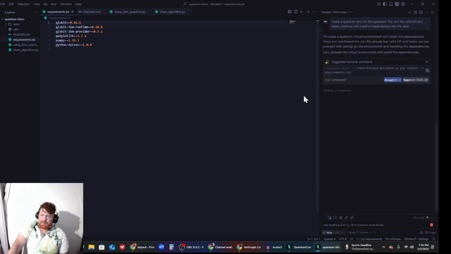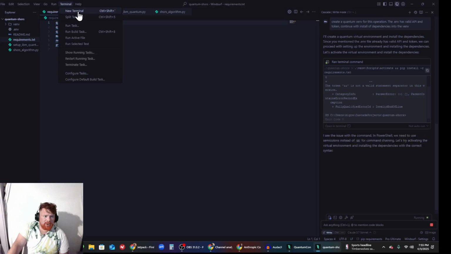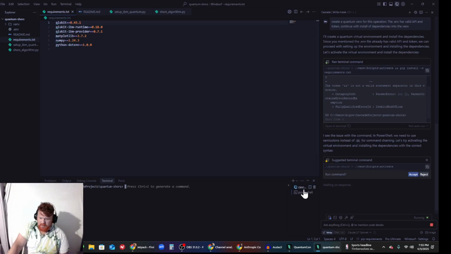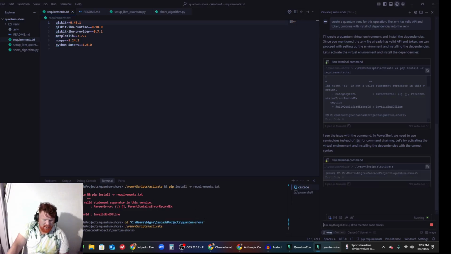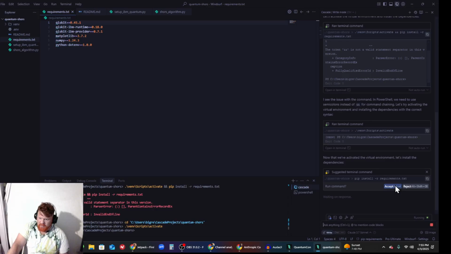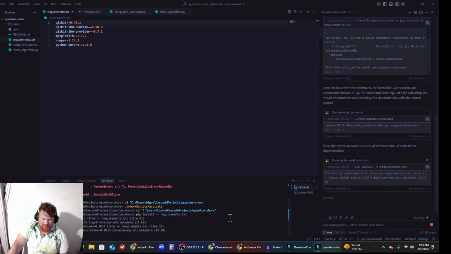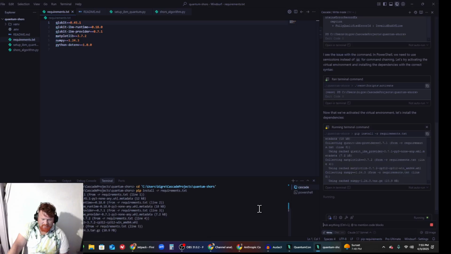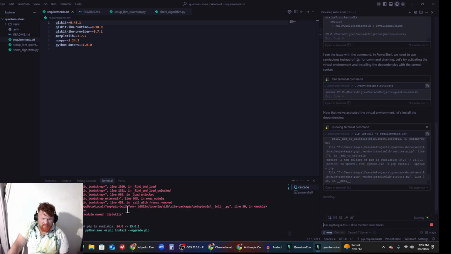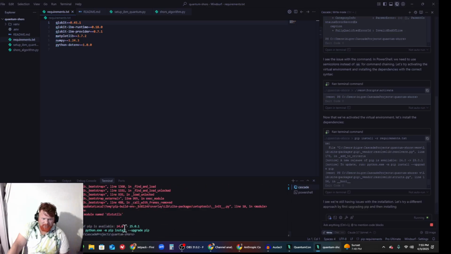Okay. And we're going to go ahead and open up the terminal. I don't know why it's not showing the terminal. There we go. All right, ready? Now it's activated that virtual environment. It's going to install the dependencies within that virtual environment. Takes a little bit of time and had some errors. So it's going to know those errors.